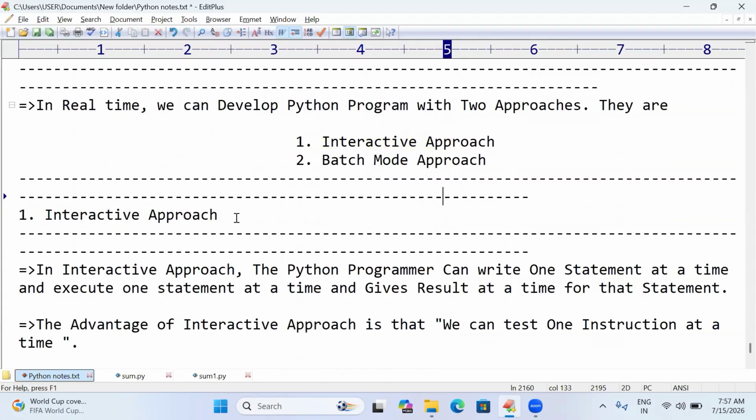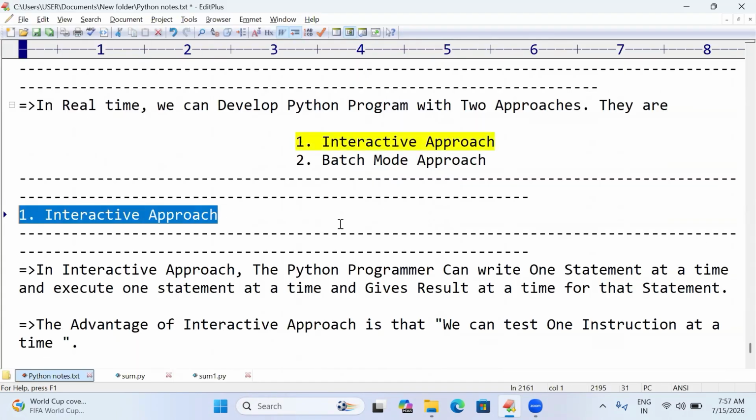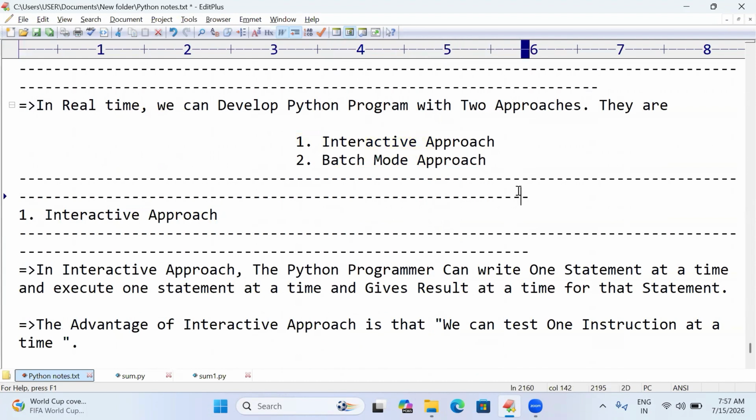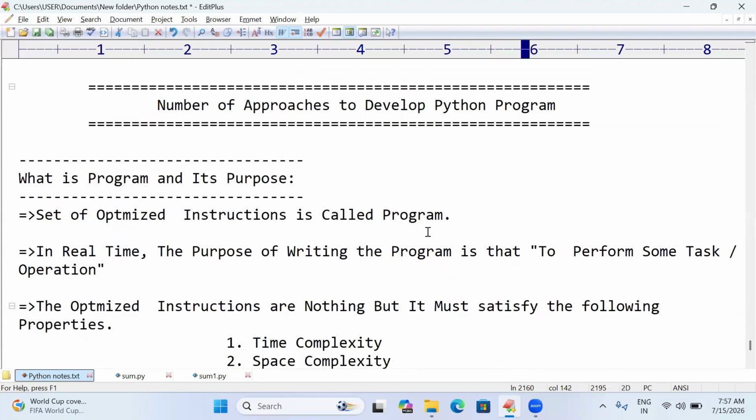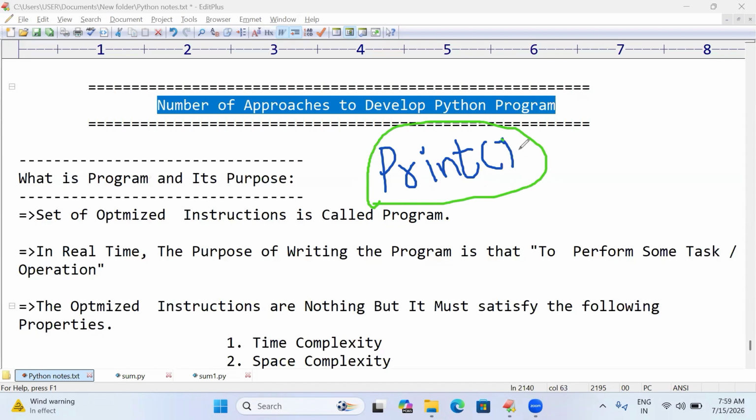We can develop our Python programs by the interactive approach and by the batch mode approach. Apart from these approaches, we can execute our Python program by using our Windows command prompt also. So these are the three approaches to develop a Python program. In upcoming episodes, we are going to discuss the print function, how this print function is used in Python programming. We have 7 ways to declare this print function. That we'll see in upcoming episodes.